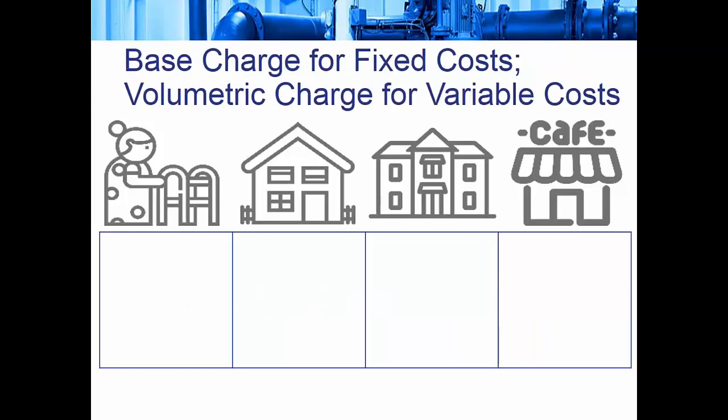All right, our third option was the base charge for fixed costs and the volumetric charge for variable costs. As you recall, in this case, we were taking the $52,000 that was variable every year and assigning it to the volumetric charge, and then the $290,000 that was fixed and assigning it to the base charge. And so this is going to be pretty similar in a lot of ways to the first example we looked at, payment for access.